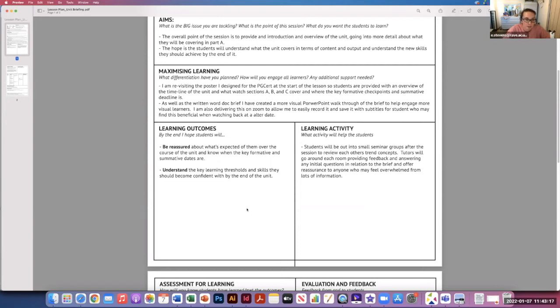As well as the written Word document brief, I'm also doing the briefing in a more visual PowerPoint, which will be delivered on the day of the briefing that you're observing me on, which just sort of breaks it down more step by step with lots of work examples and visual examples. So hopefully that'll be better for those learners that learn more visually.